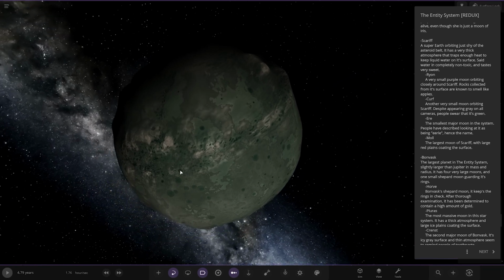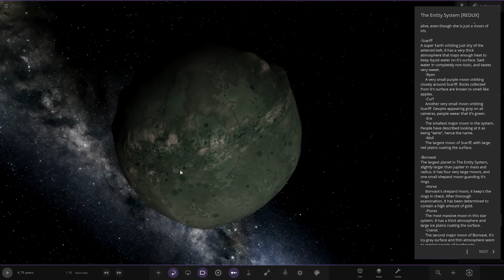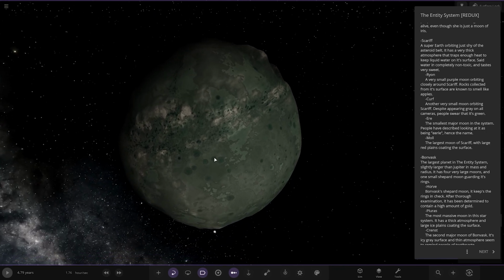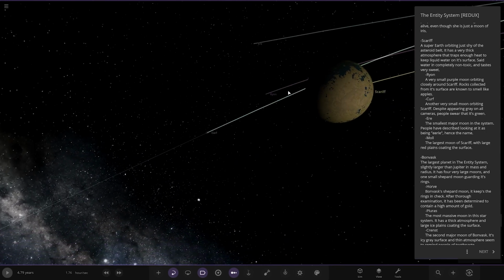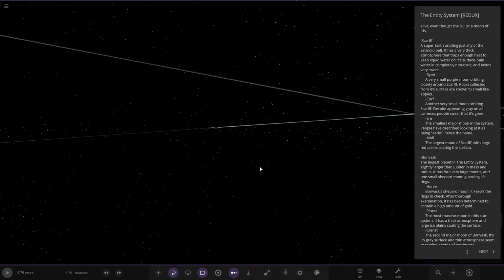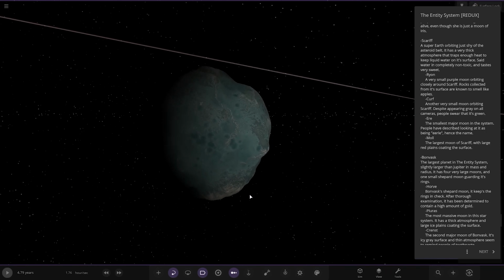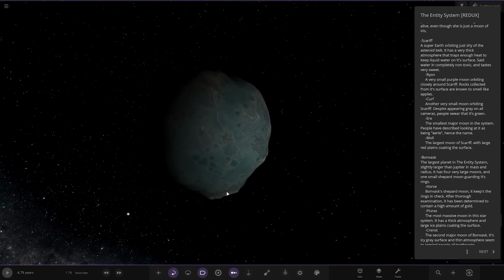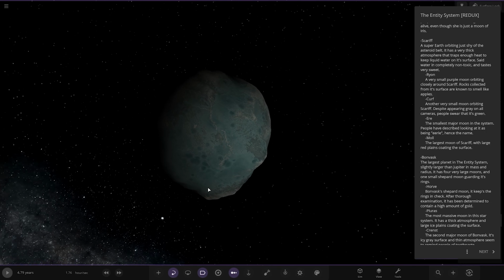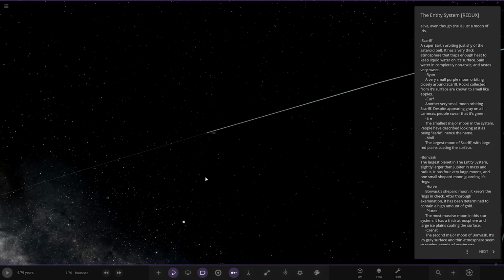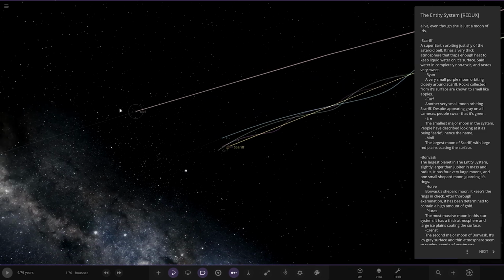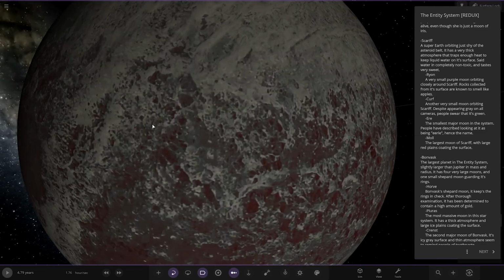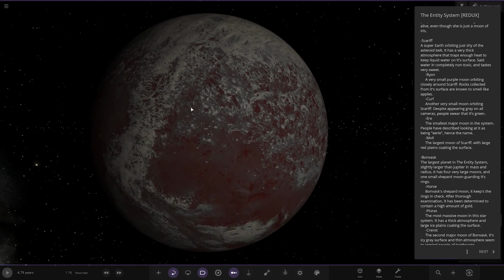Another very small moon orbiting Scarif. Despite appearing grey on all cameras, people swear that it's green. Yeah, okay. And next up, we got Eerie over here. The smallest major moon in the system. People have described looking at it as being eerie, hence the name. Okay. And then there's one more over here. Mol. The largest moon of Scarif, with large red plains covering the surface.